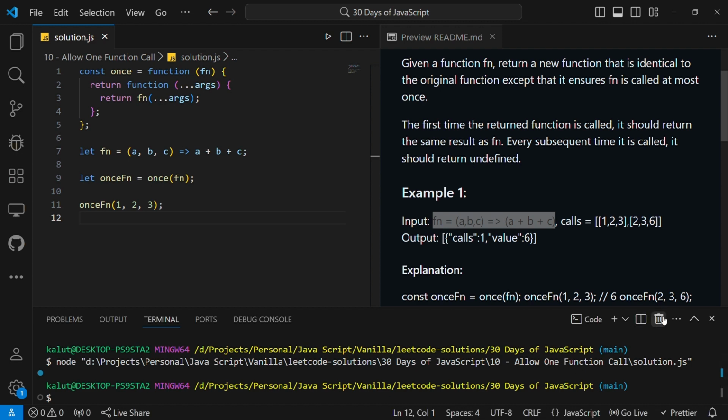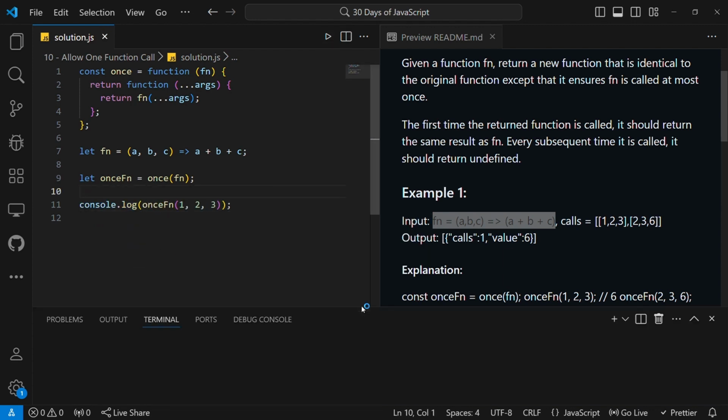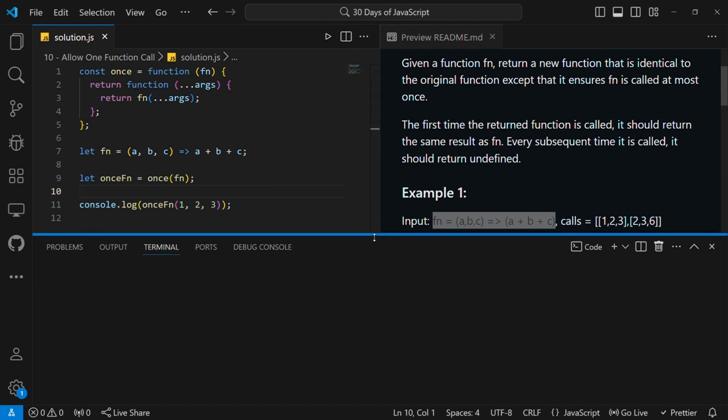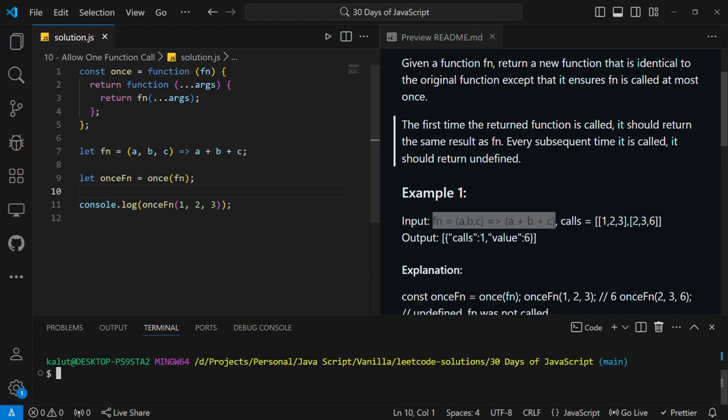I didn't log it, so let me log these results. If I run this code again, let me put this terminal a little bit up. You can see it gives me 6. But the gotcha is that this code will still not work, because it says that you should call it only once. But if I call it twice, let's say I call it once, then I call it again with different values like 2, 3, and 6.